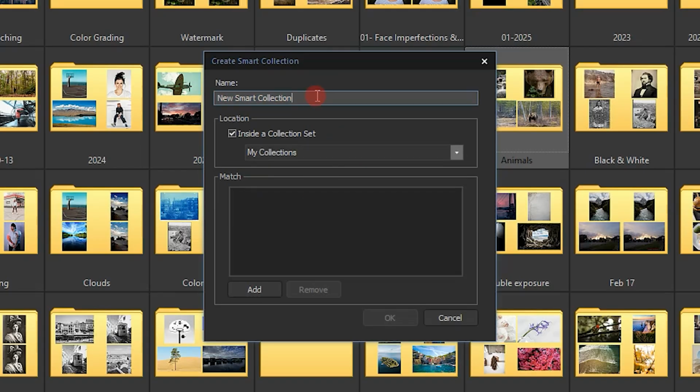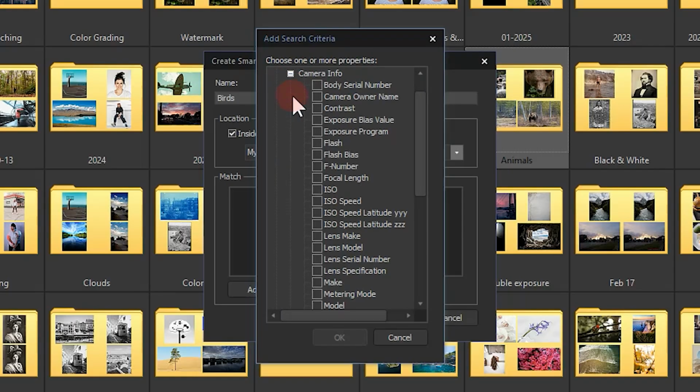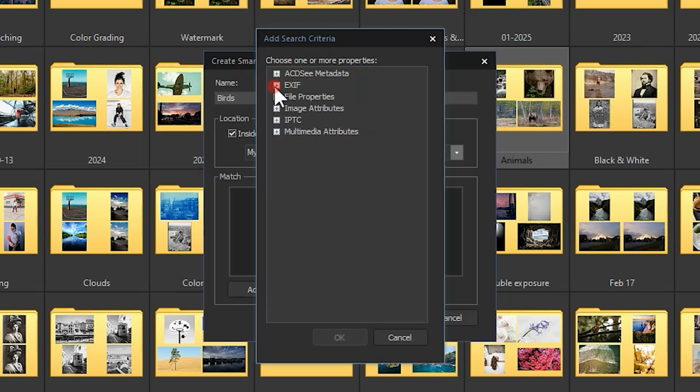I'll name this folder Birds and make sure that it is placed under My Collections. Let's make a collection of birds with a rating of 5. In the Match section, let's click Add. I'm going to stick to ACDSee metadata, but as you can see here, we can also include EXIF qualities like ISO, shutter speed, f-stop, IPTC fields like copyright, or even image attributes like specific width and height qualities.